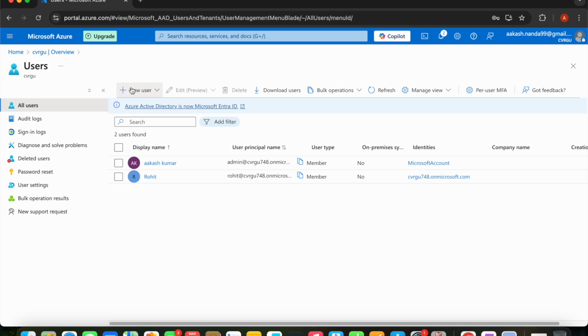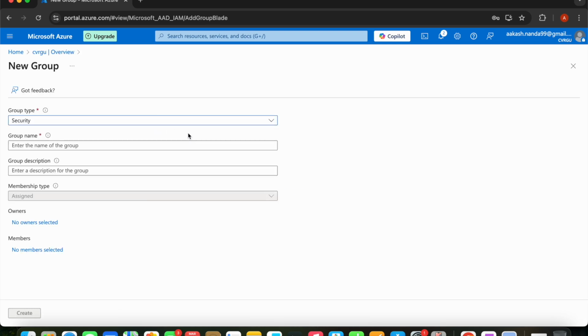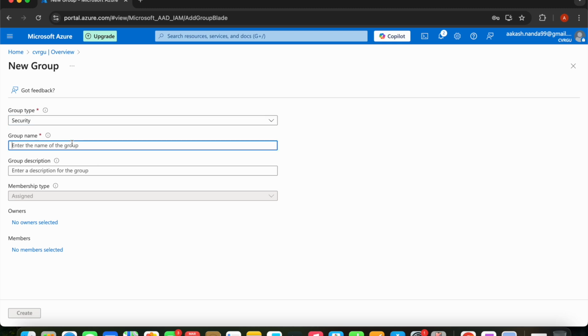I'm going to just go to my overview. Here, we're going to click group and we're going to give the group. So see here, you can choose what kind of group you want to create. So by default, it is security over here. So group name, I'm going to say dev team because it's a dev guy. So let's just say dev team. Group description is it's a group for developers, right? And membership type assigned.